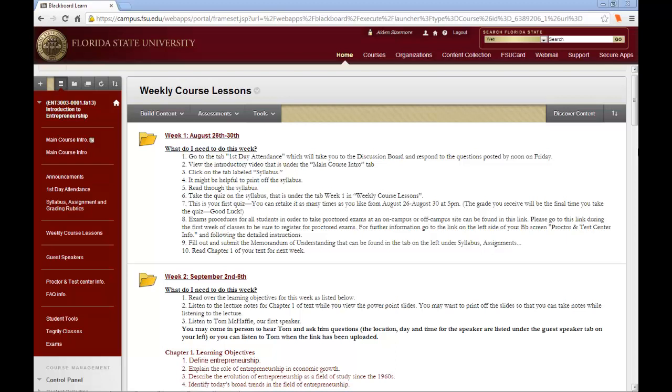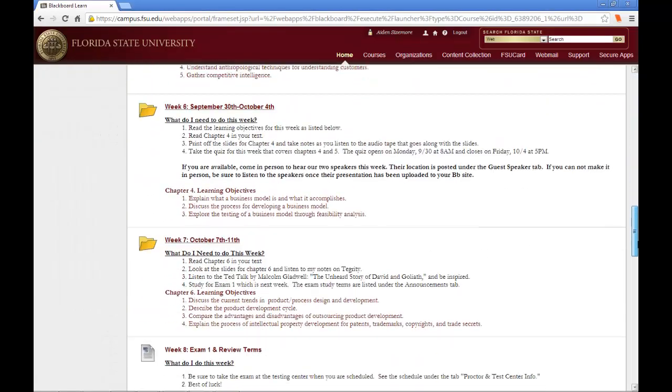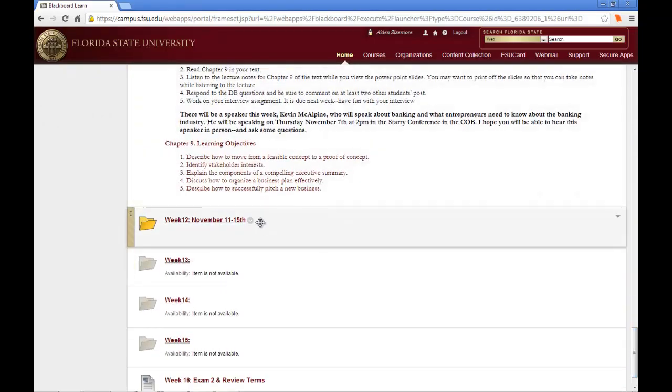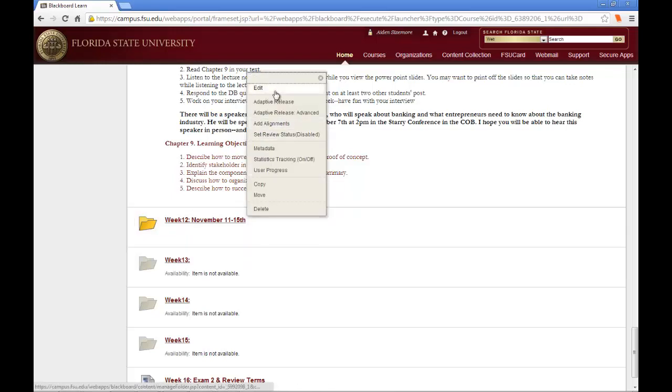So the first thing you need to do is go into your Blackboard course and go into your course site where you want to paste text into the content. In this case, we're going into our weekly course lessons folder and we're scrolling down to week 12. For week 12, we're going to go to our gray submenu arrow, select it, and select Edit.